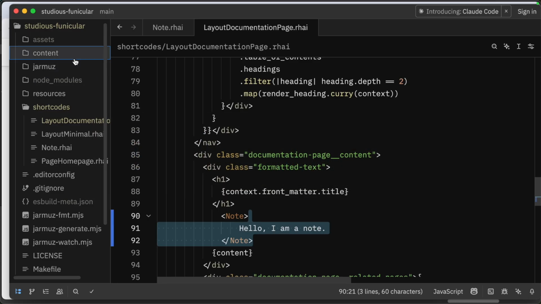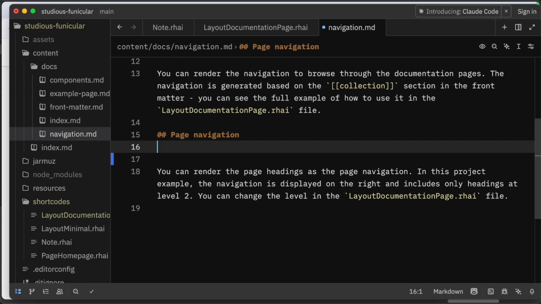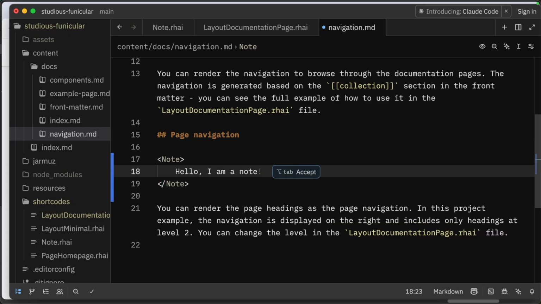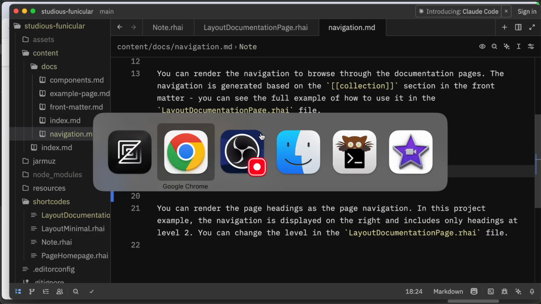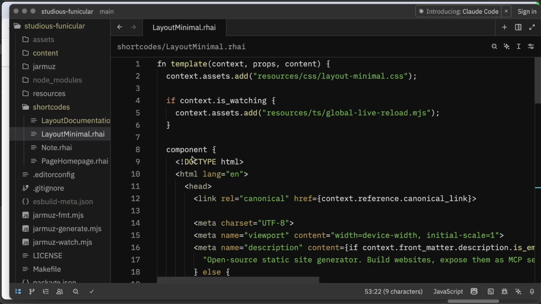So I will go to the Markdown, find the navigation page, and paste the exact same code. I can, for instance, just change the content a little bit, and I can see this works exactly the same. Let's now take a closer look at the code and project structure.